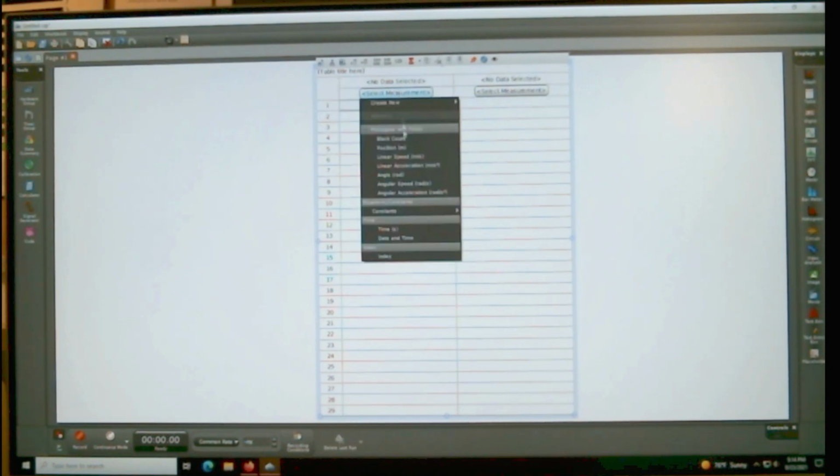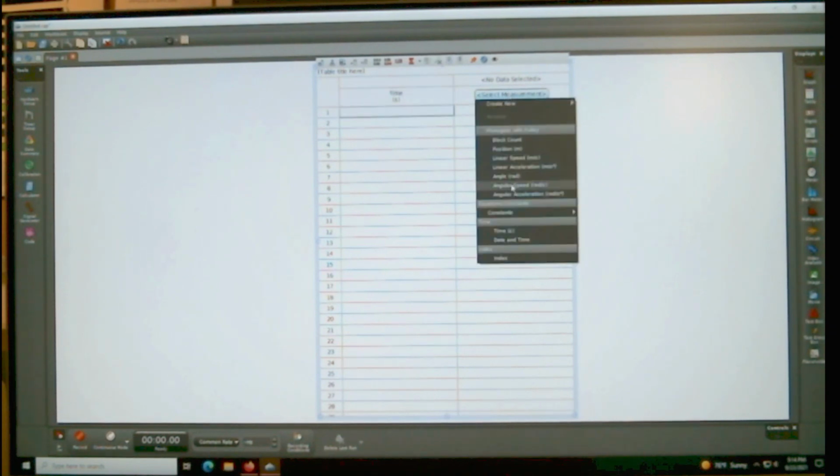Select measurement to be time. Select the other measurement to be angular speed in this case. What we're looking for is the average speed. In statistics, we don't refer to it as the average, we refer to it as the mean value.